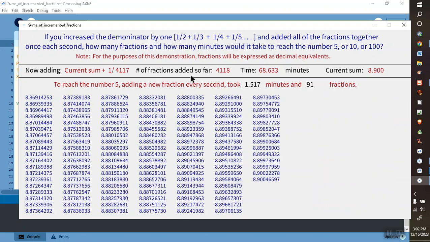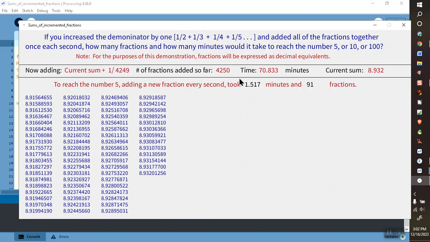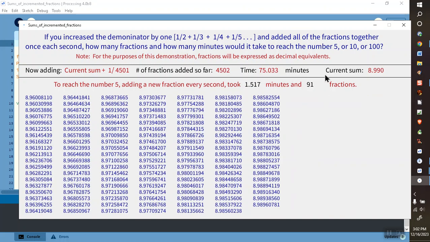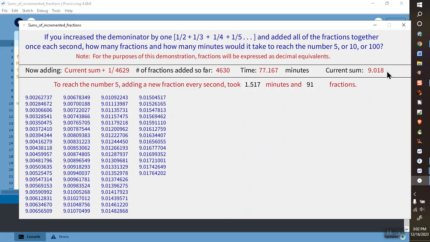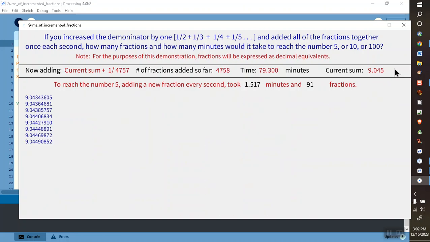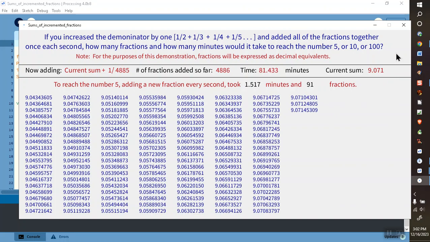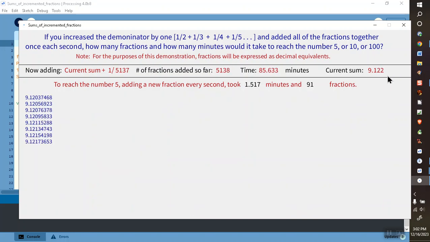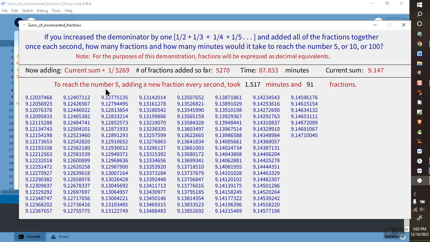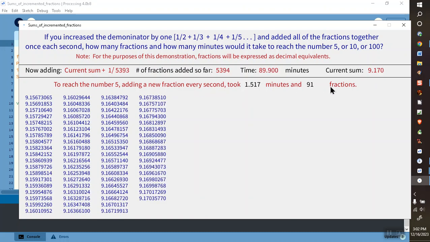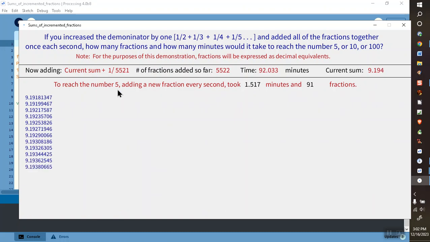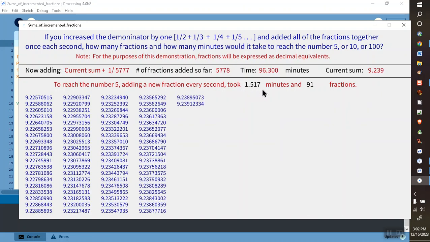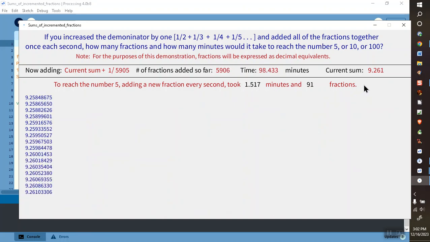And the number of fractions we've added so far is 4,100, and it took 71 minutes to do it to reach the current sum of 8.9. Now what I'm headed for here is the number 10. And as you can see, we're approaching it rather quickly. And this line here only increments every 5 minutes. So to reach the number 5, adding a new fraction every second, it took 1.5 minutes and 91 fractions.